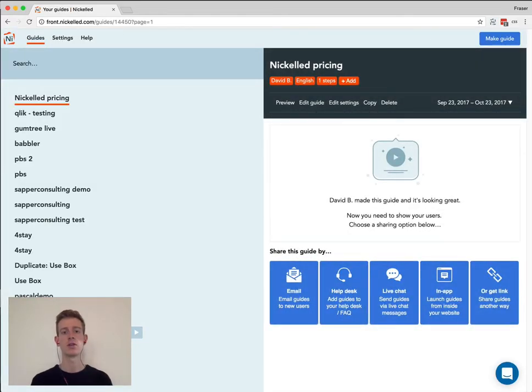The first thing you'll notice when you go into Nickled next time is that the user interface is much more simplified. We've been able to remove a lot of the extra content that wasn't useful for our users, and that allows our users to find what they need much more easily. You'll notice at the top we have a simplified navigation bar with only 3 links: guide, settings and help, and we have a make guide button on the top right.